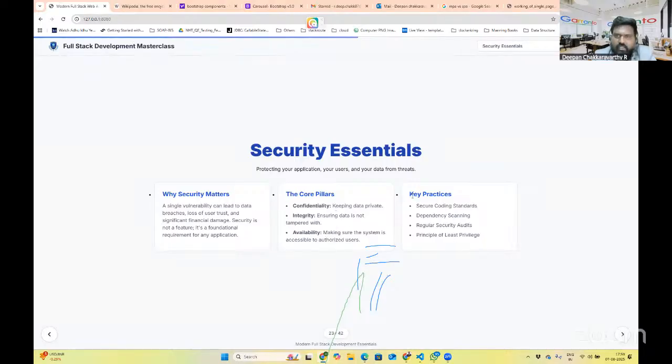So what are the key practices? Secure coding standards, dependency scanning, regular security audits, and the principle of least privilege. What does that mean? We should provide only the least access that is required. We should not provide all access at the same time.